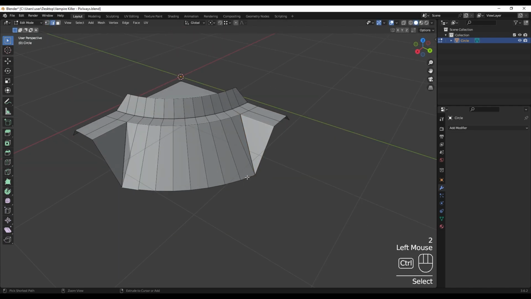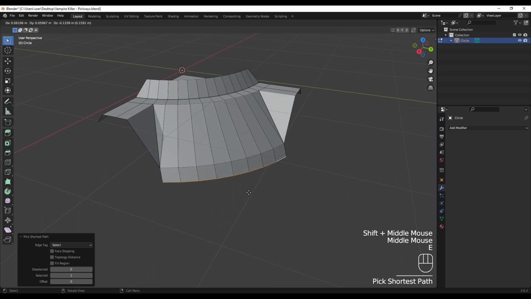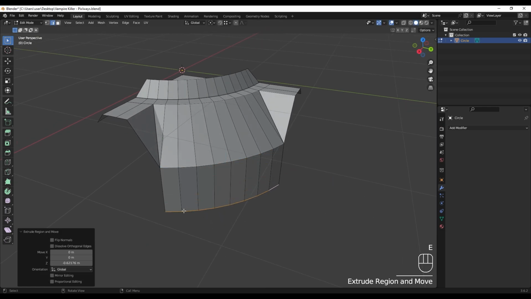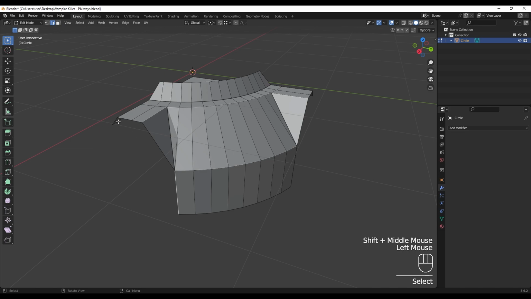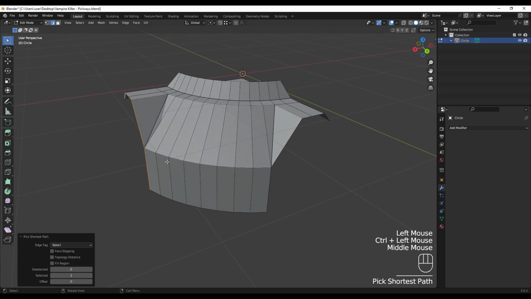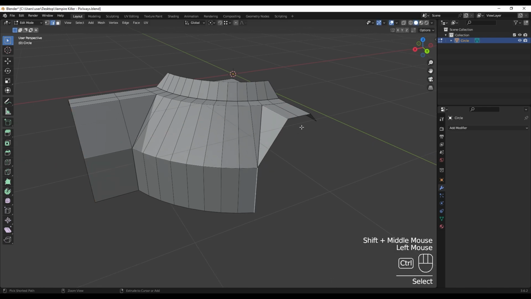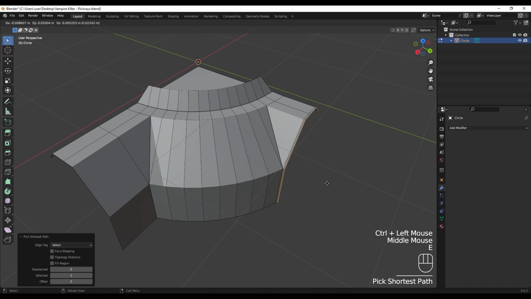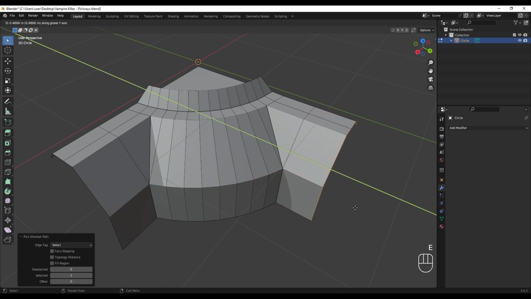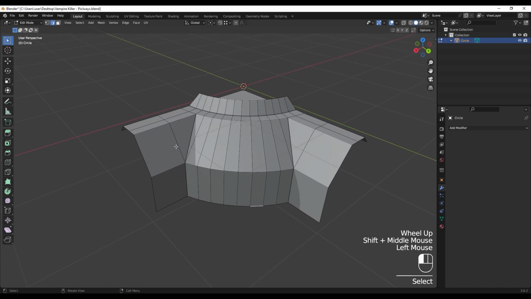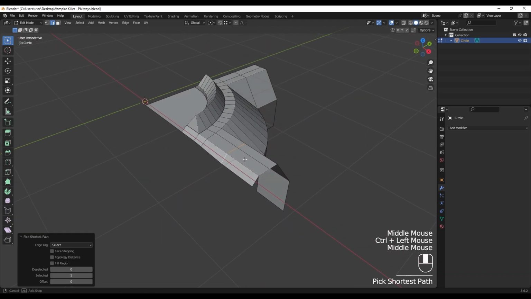Then I'm going to select these edges and extrude down like so, and then select these edges and extrude to the X-axis like this, and also these extrude through the Y-axis. And also we can delete these edges.